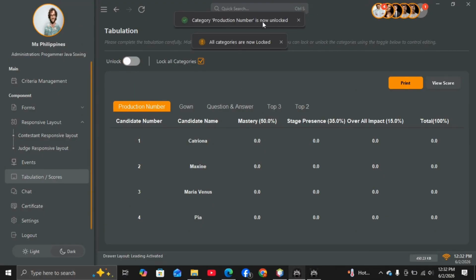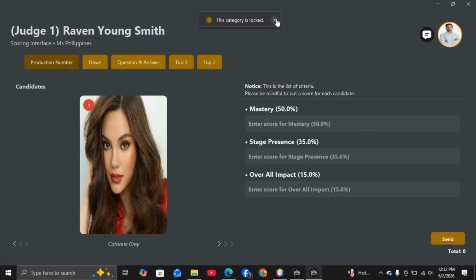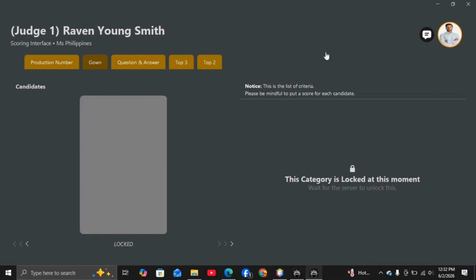In the tabulation section, you can view and manage all candidate scores and criteria. You can also lock or unlock criteria to keep the tabulation secure before the event begins.